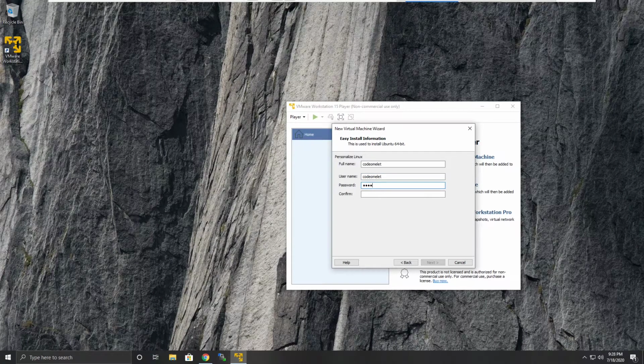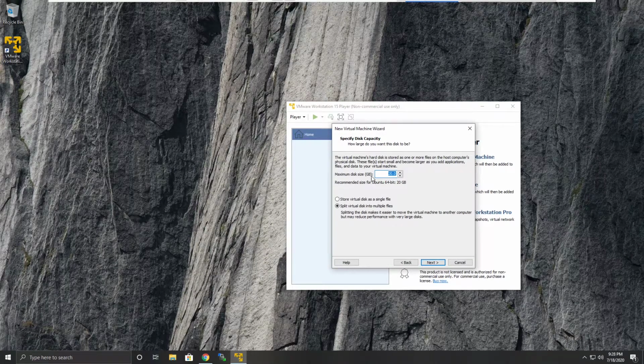Password. I should put a secure password. I'm using a very simple password here, but when you do this, please set up a secure password. Click next. Here I can change the name of the virtual machine if I would like, but I should leave it the same. I should click next.